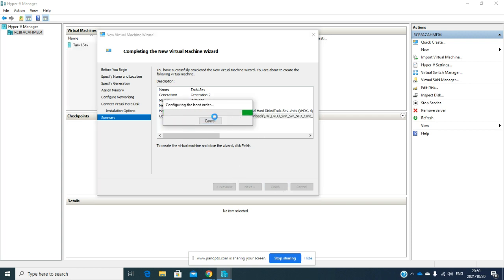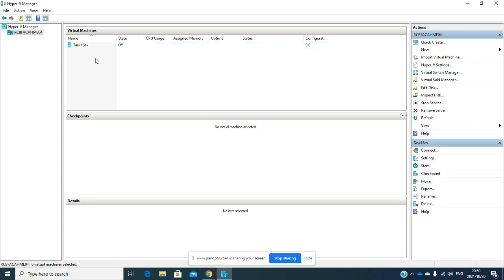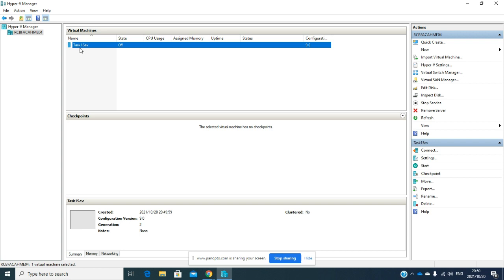And the machine will be created. As you can see now, we have one machine there. The name is task 17. The state is off, so your CPU is not being used. It will start to be utilized when you start the machine. The assigned memory, you cannot see it because the machine is off.